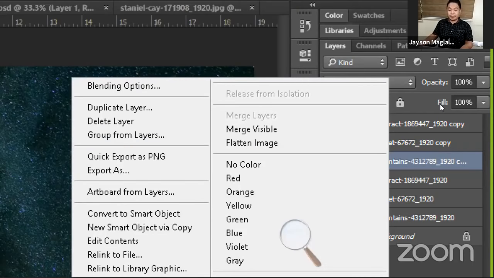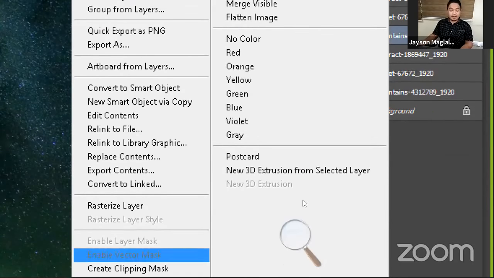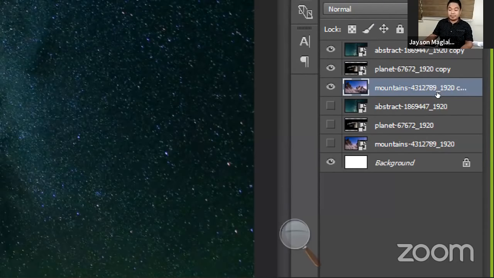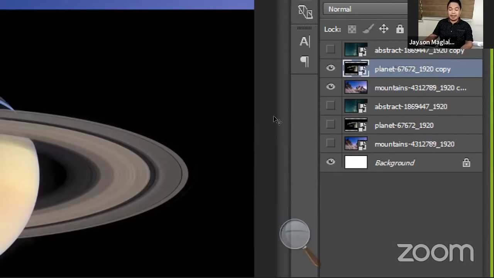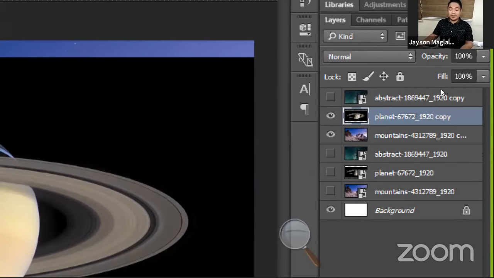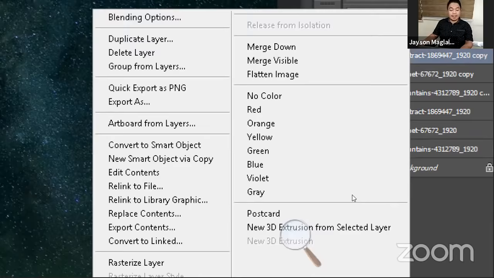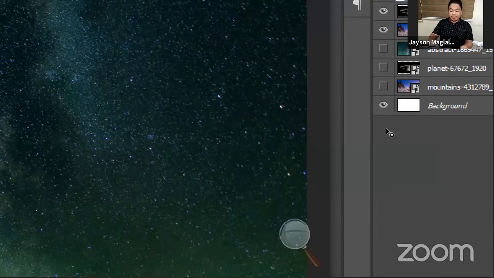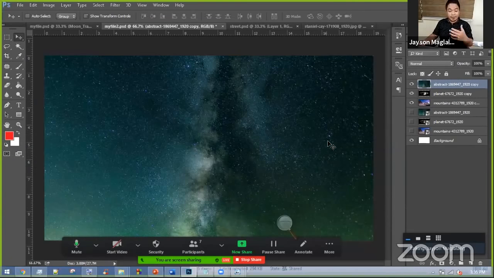So, right-click, and then just find this rasterize layer. Again, dito po sa may planet, right-click, rasterize layer. If you notice, nawawala na po yung icon dito, kasi nara-rasterize na natin. Bakit po nira-rasterize? Para much further ma-edit natin yung images.